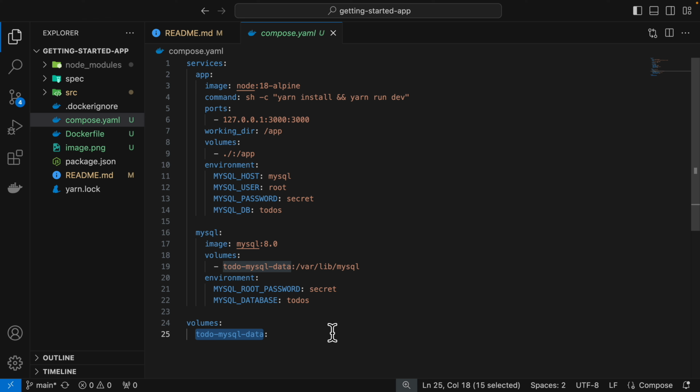And the other question that you might be having is why we are keeping the volumes defined outside of the service. This volume is defined outside of the service because this volume is going to persist throughout all the containers in this Docker Compose.